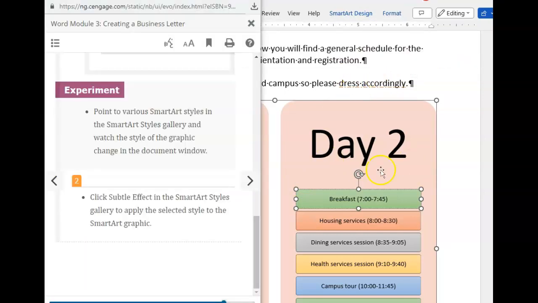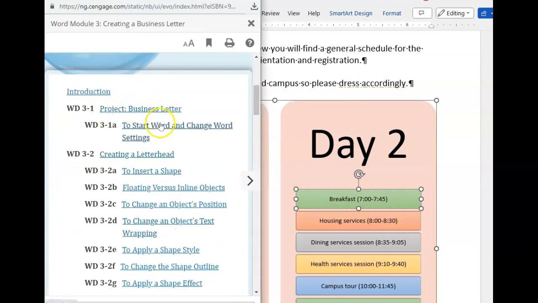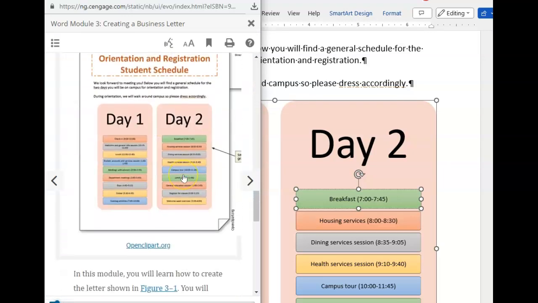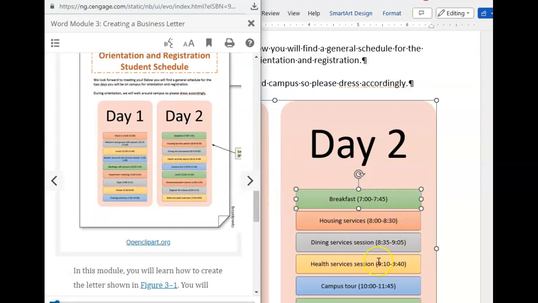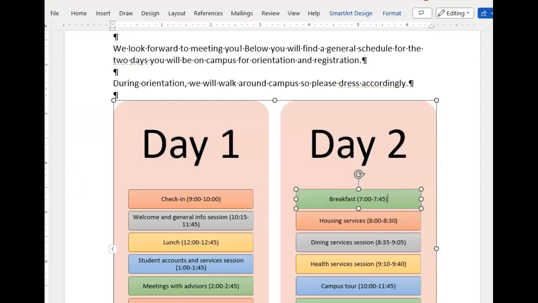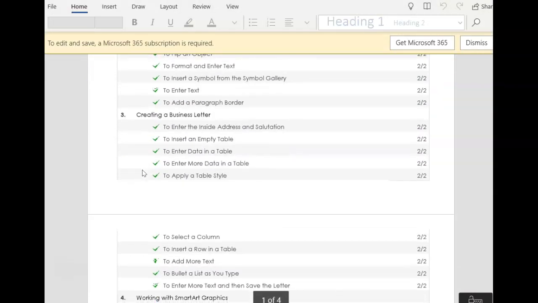Another thing to do, I left out breakfast on this. So what you can do to catch these types of mistakes is to go to the actual project and compare it and make sure that yours looks like theirs. And then once you do all that, you're ready to submit. Make sure you save it, and then you will submit it. And then once you submit it, everything should be good.